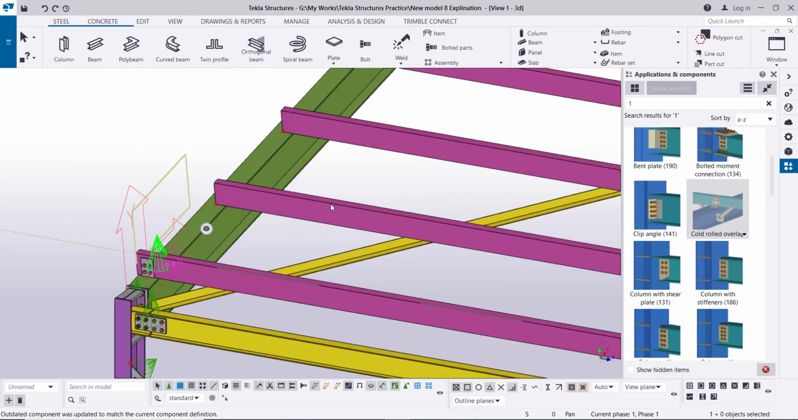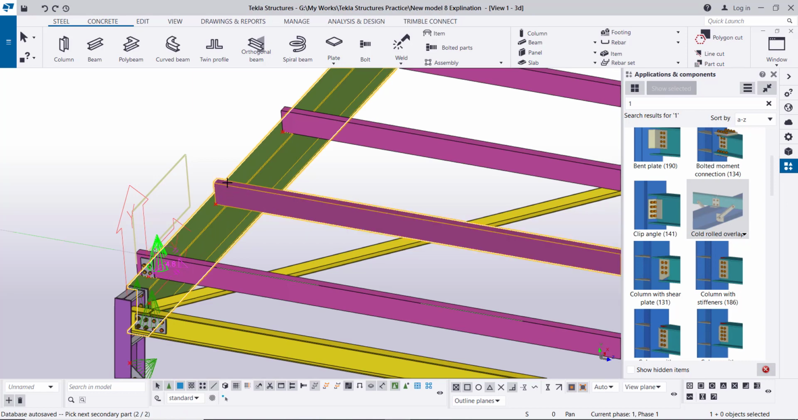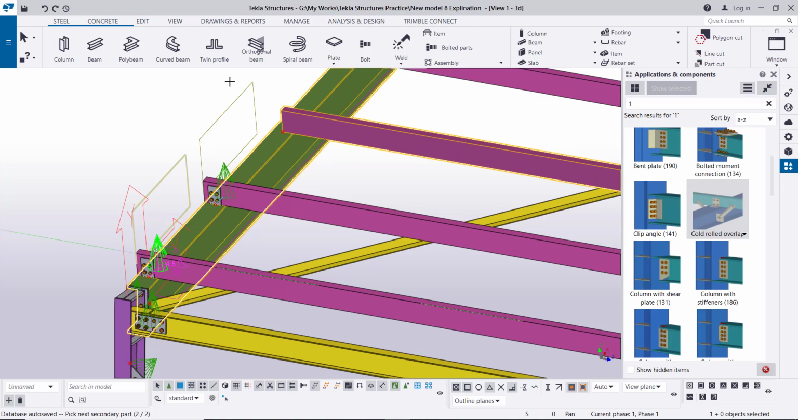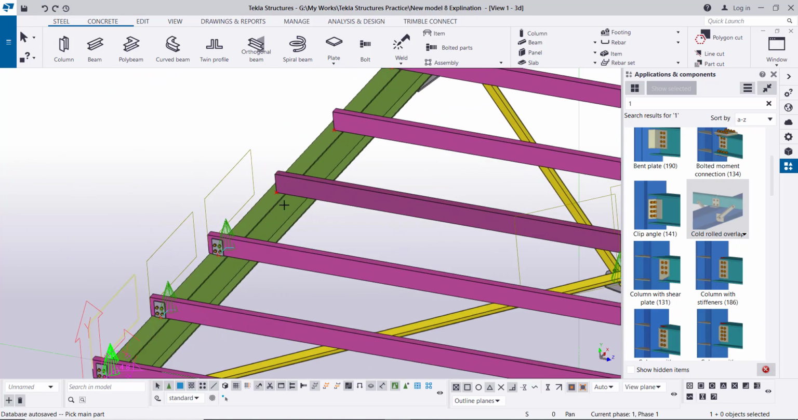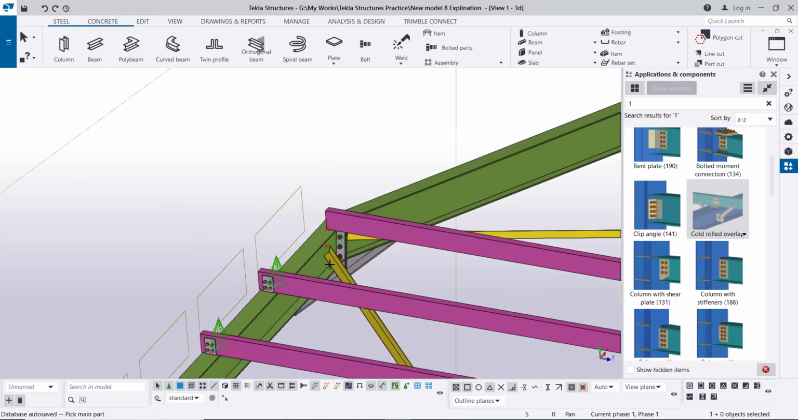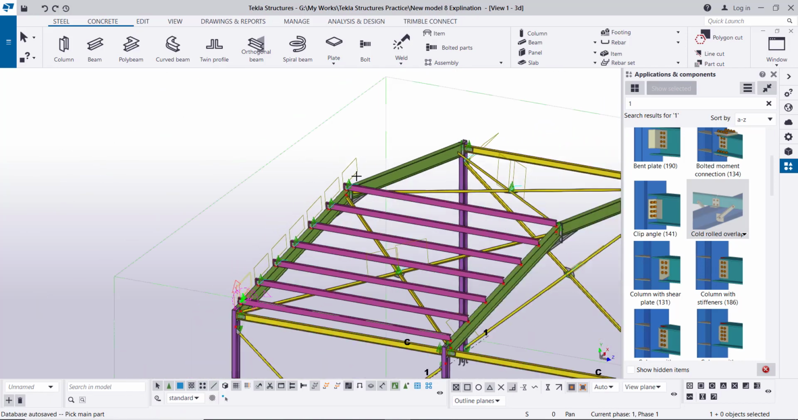So the same, we'll click on the rafter, then the purlin, mid mouse button, rafter and the purlin, then the mid mouse button, like this. We'll create the other connections. Okay, select rafter, the purlin, mid mouse button.